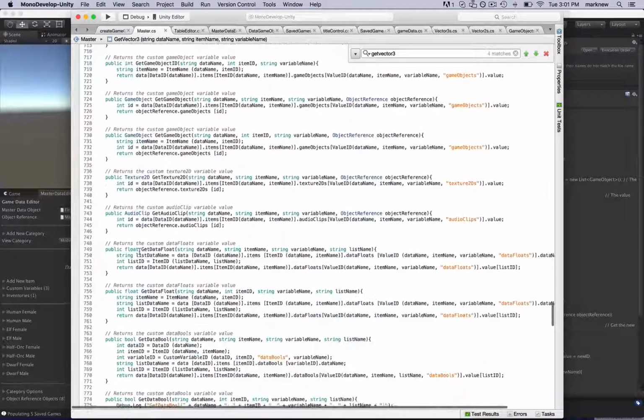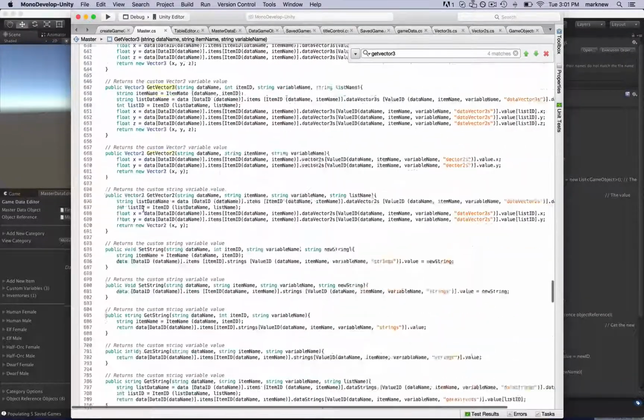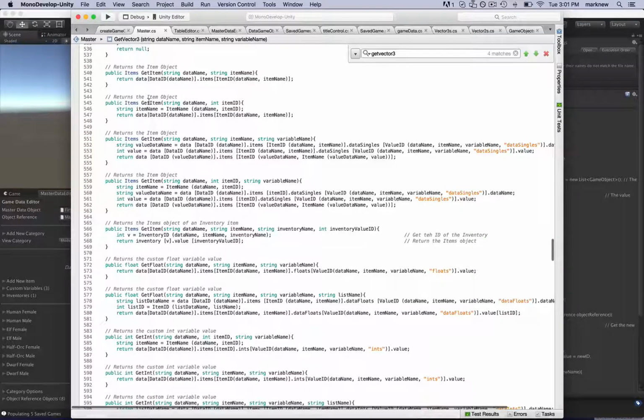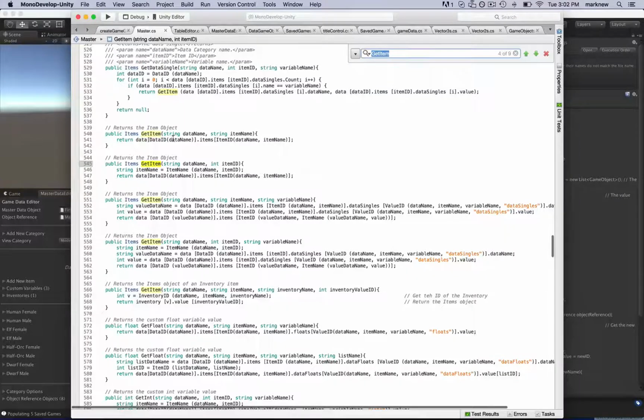I've added more methods here. There's a lot more to be added, and whenever possible, I'm overloading them, so you can get an item with just a data name and an item name, and it'll return the item, or with the data name and the item ID. That's great if you're doing a for loop through a list of all the items in the data class. You can just get each item that way. You don't need to get the item name first. This will do that for you.